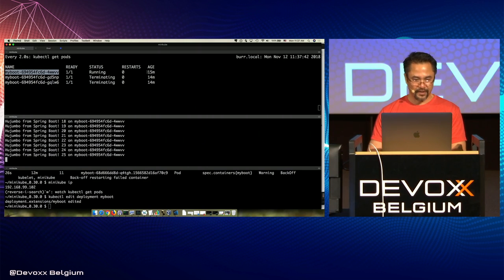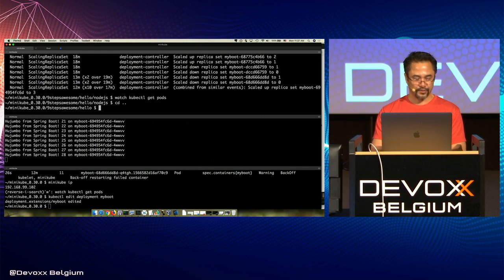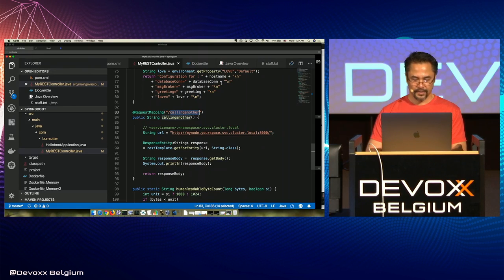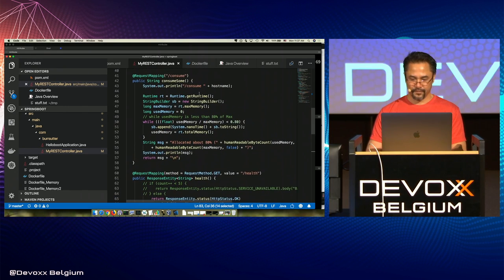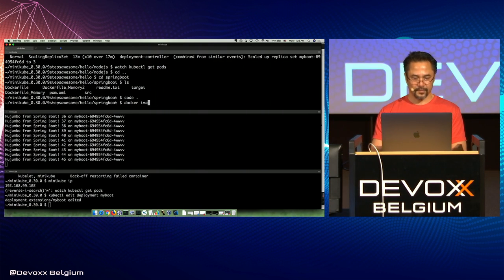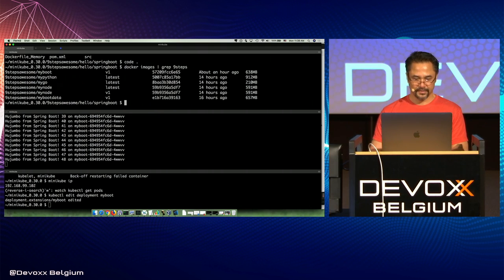So let's actually have a little fun with this. Okay, let's go back to Hello Spring Boot. Let's look at this code. And it does have the Jumbo from Spring Boot. I'm just going to make a change here. Put my name in, just to make a difference. Okay. docker images | grep 9 steps. All right, myboot v1. docker build -t 9 steps. Awesome. myboot v2. Oh, wait.